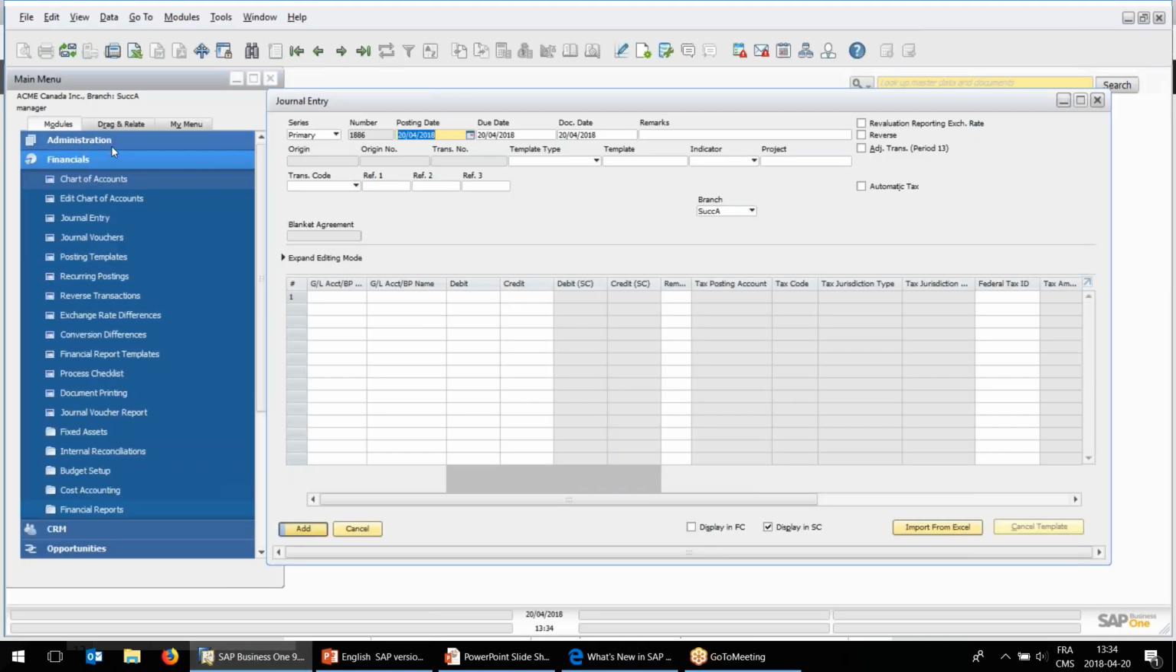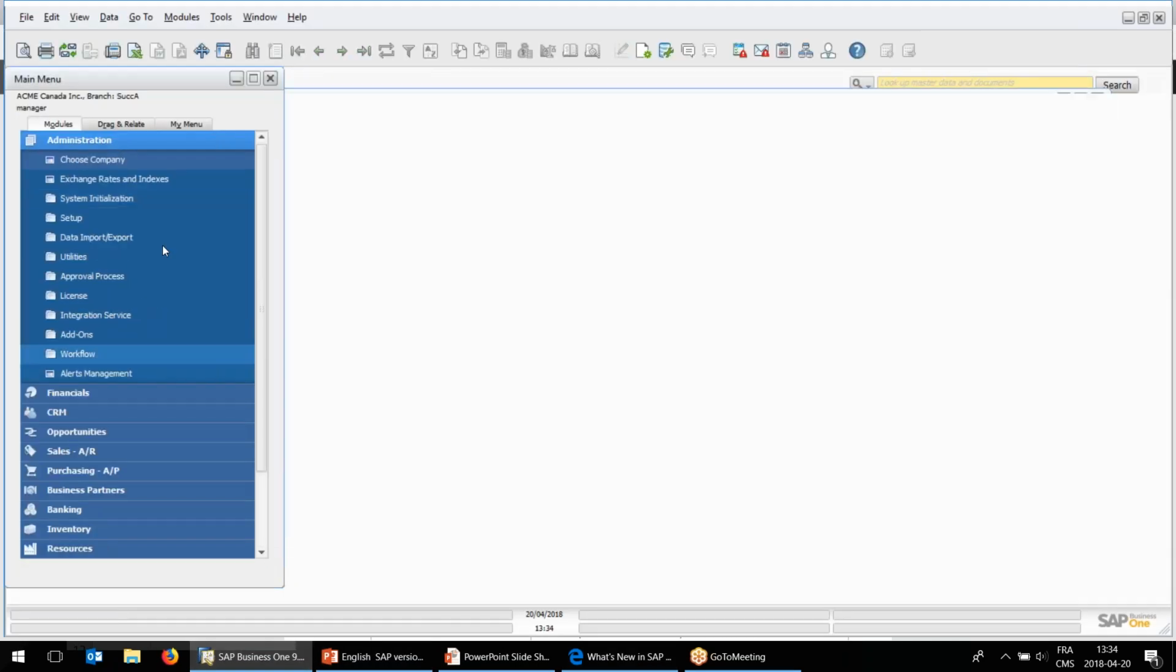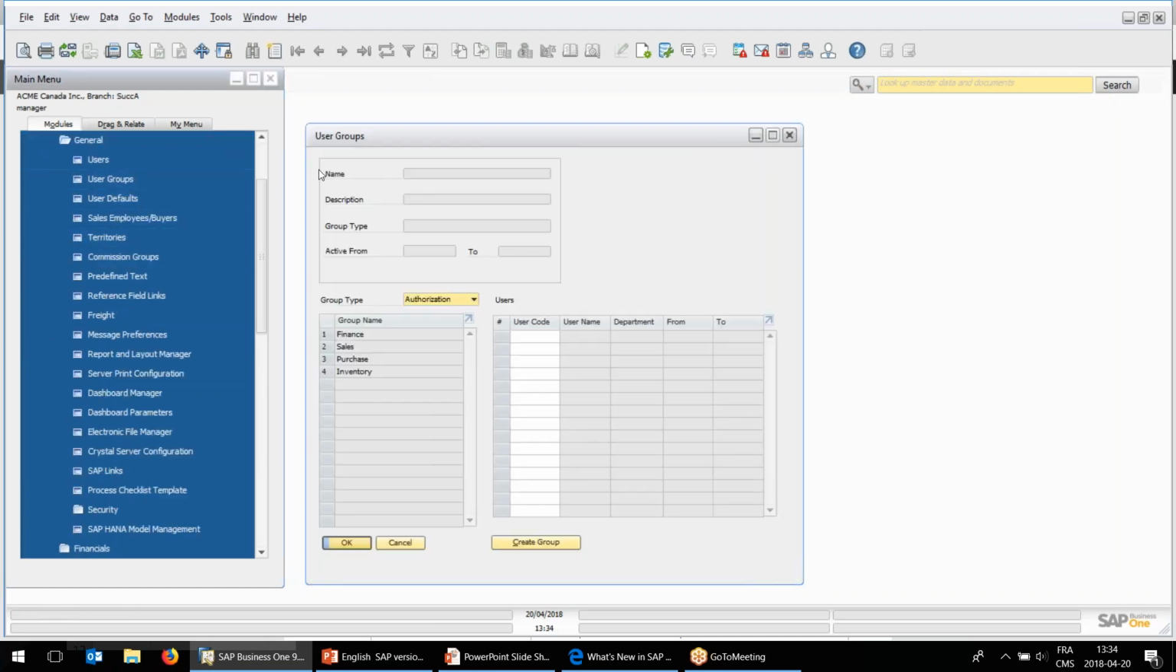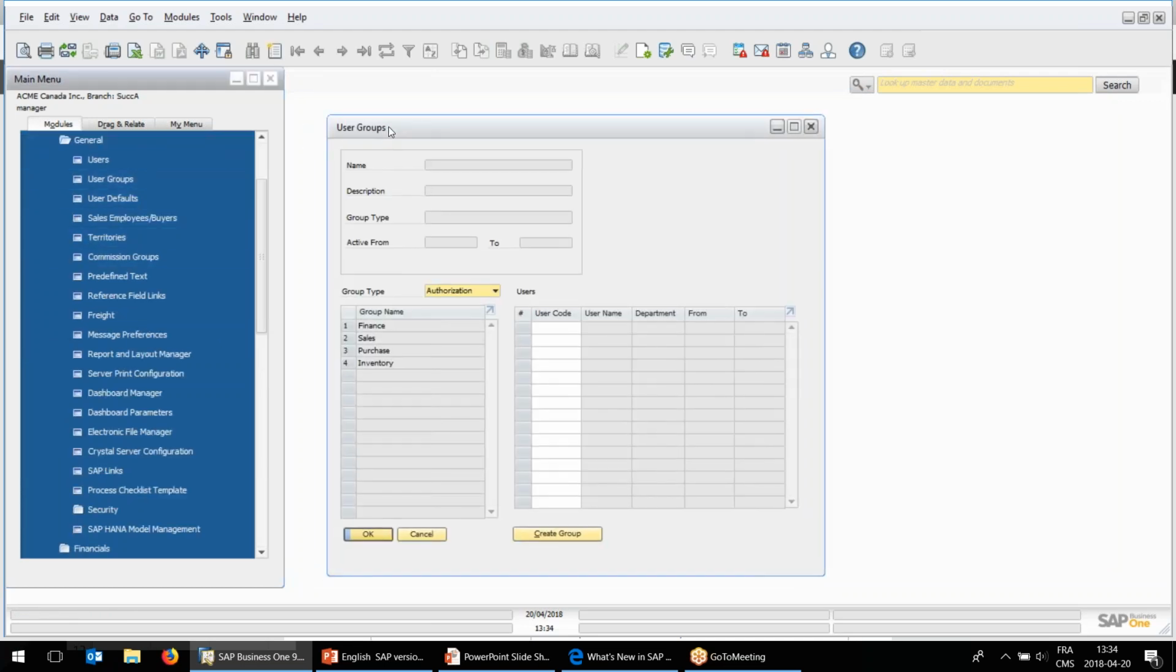In SAP, under Administration, Setup, General, User Group. Okay, so we used to have the user groups before. Now what we have in addition is that we can also create user groups for alerts. So instead of linking every salesperson, actually every user in SAP to an alert, we can just create a group for the people in the finance or in the inventory and just link the alerts to those groups.